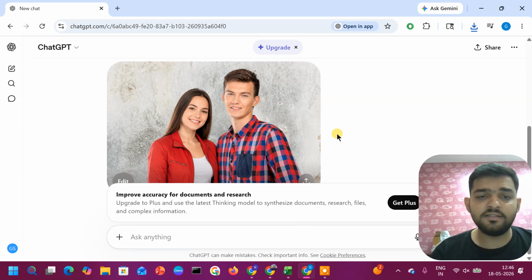And that's it. This is how you can add a person to an image using ChatGPT AI easily.